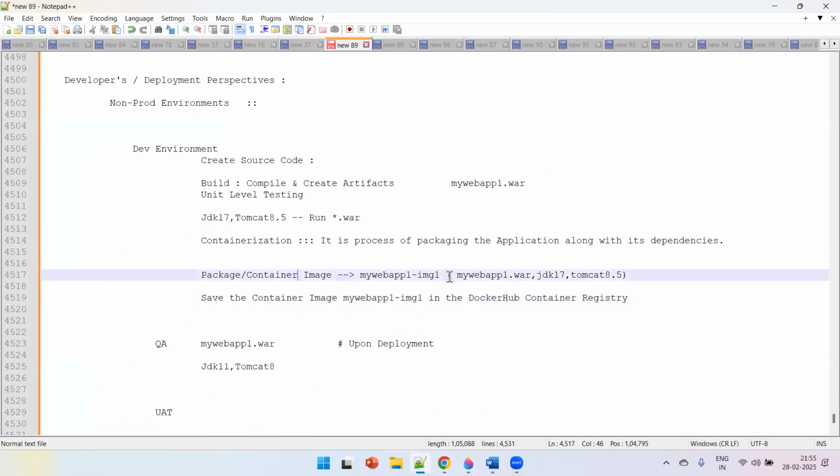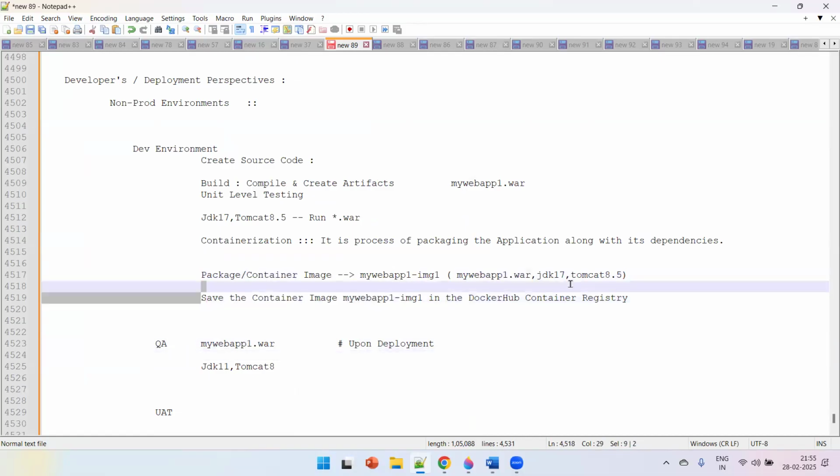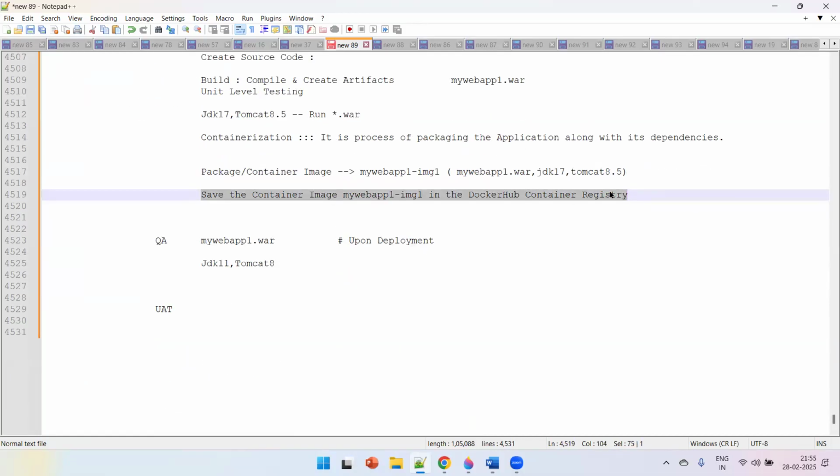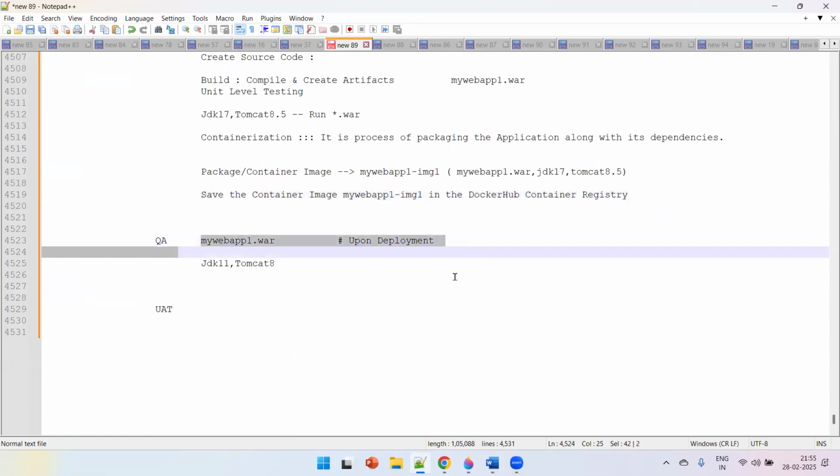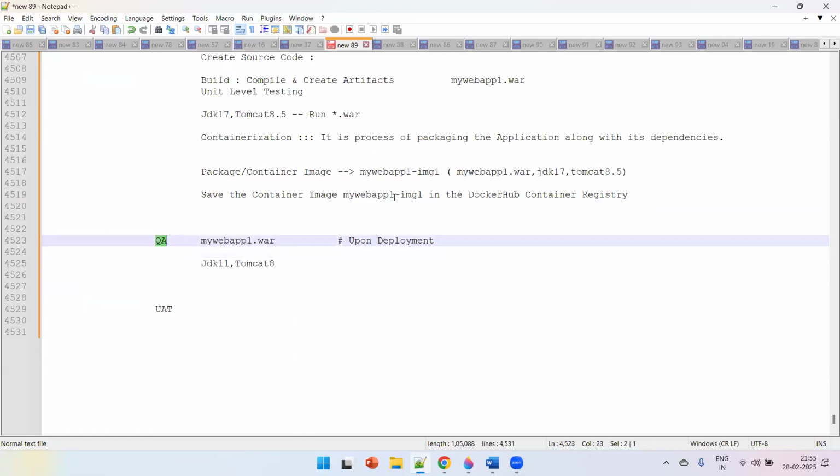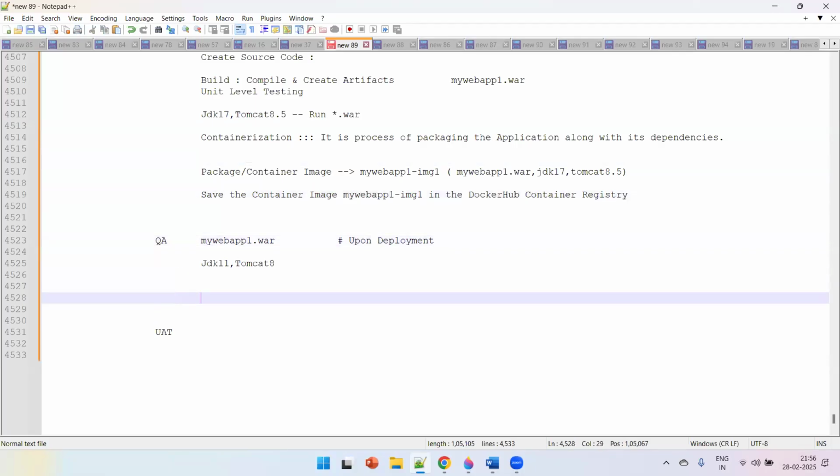You cannot directly copy that image to the target server. You cannot directly deploy to the target server. It should first be saved into the container registry, and from there only it can be downloaded to the target server, just like how we use git clone to clone your repository to your local machine. Similarly, in any target server, if you want to download or deploy the image, that can be done through your container registry only. So now this image can be deployed to your target server.